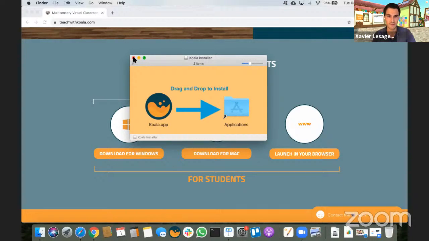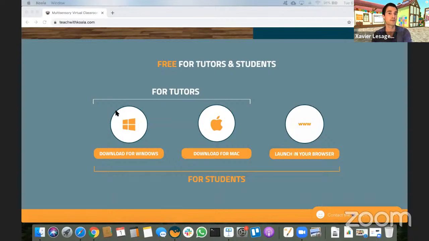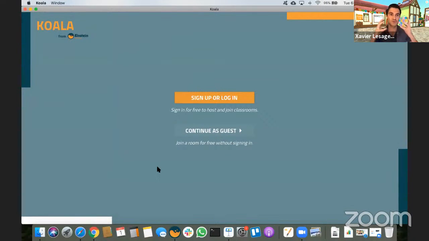So I can then close this window and I'm going to launch Koala for the first time. And here is what it will look like. So this is the first time you use Koala. So the first time there's a little bit of setup to do just to identify your email address.